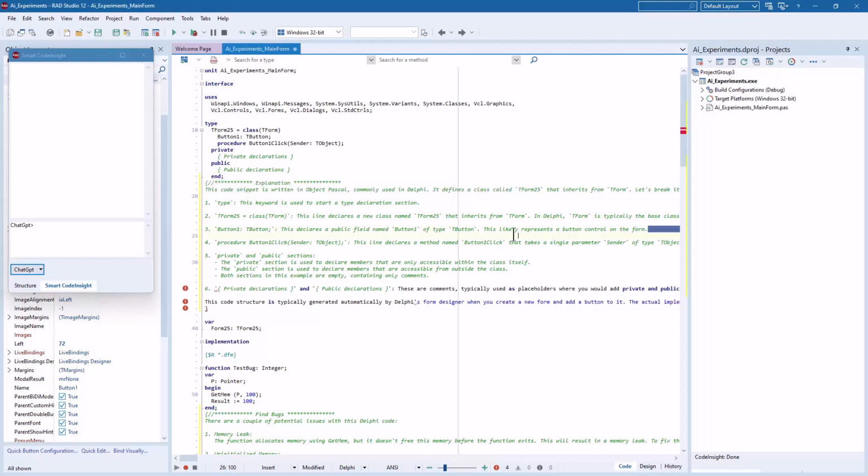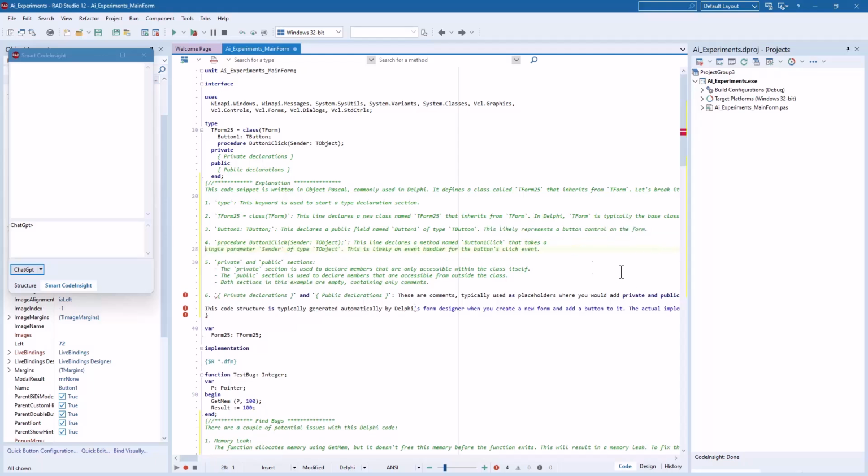likely represent a button control on the 4. Yes, that is true. And button click is a method that takes a parameter and is likely an event handler for the button's click event, which is actually correct.